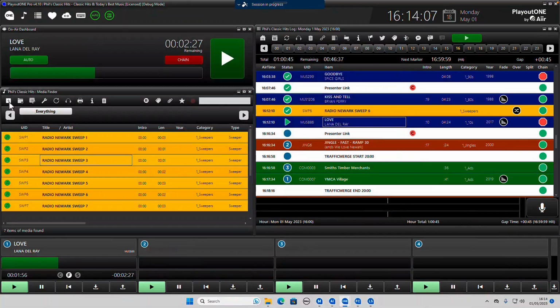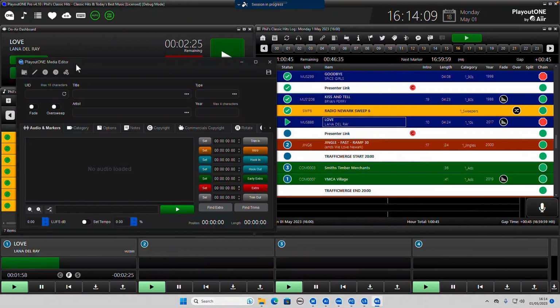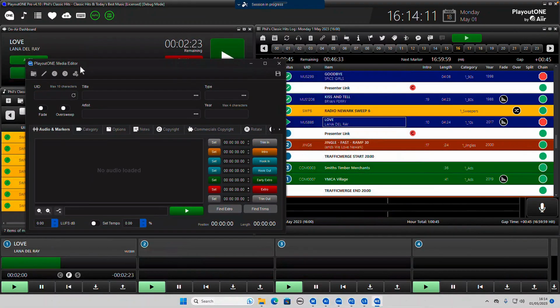I'm going to click. And when I get my media editor box open, I need to go and find the one piece of audio I want to add. So I'm going to stay in my top left hand corner. I'm going to go to my folder.